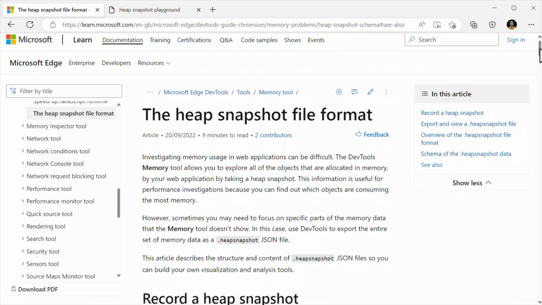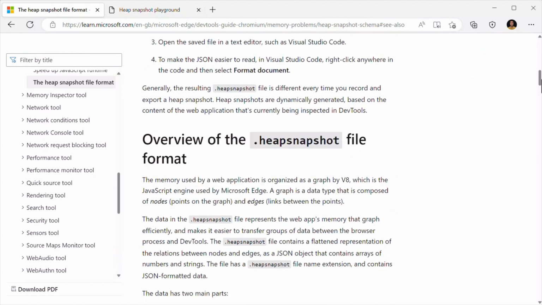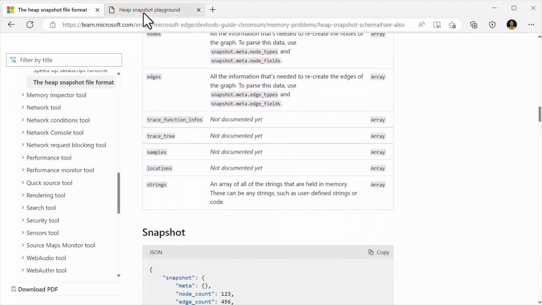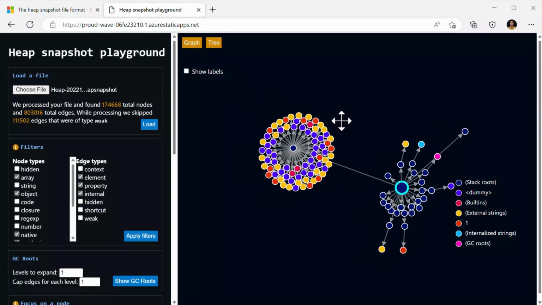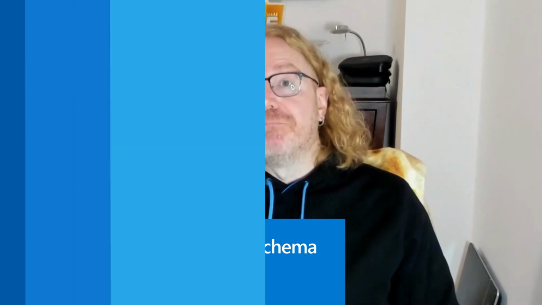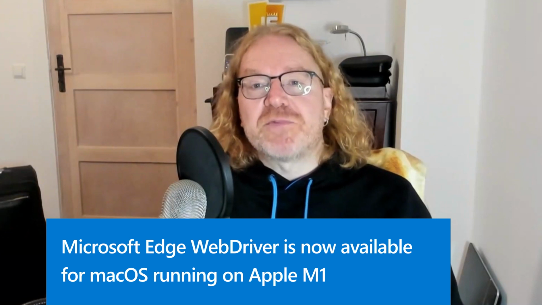And secondly, we published a schema of heap snapshot files. You can record snapshots of the memory used by a web page in DevTools, and then save the snapshot as a file to disk. The resulting file contains a lot of memory information structured as JSON. This new article makes it easy to understand the JSON data and therefore create your own tools to investigate memory problems. Here is one created by José Luis Leal Chapa, an engineer on the DevTools team. To learn more, go to aka.ms/heap-snapshot-schema.